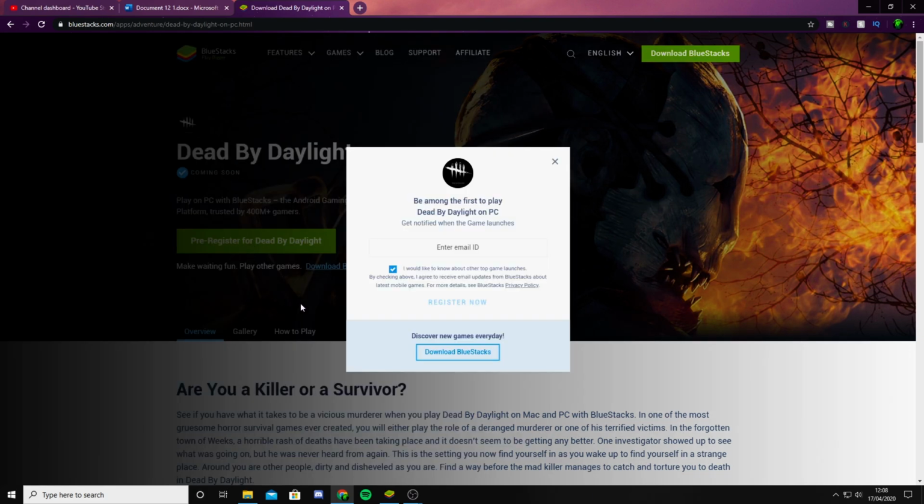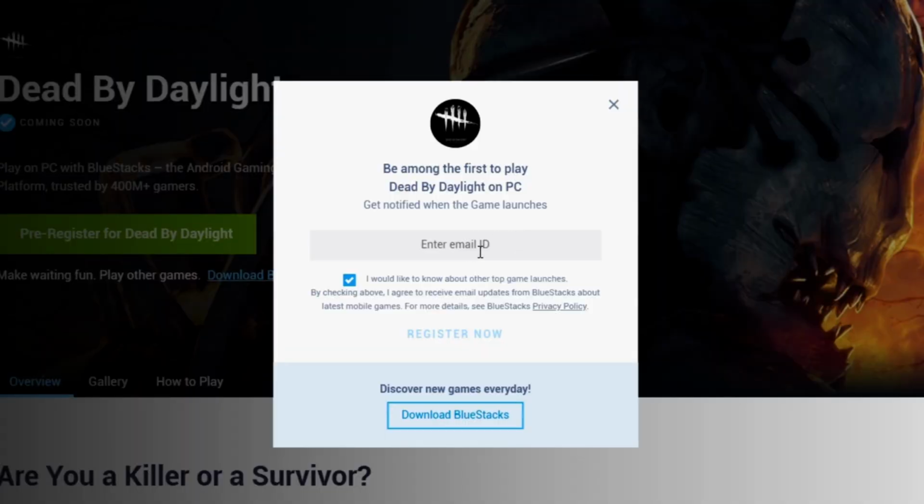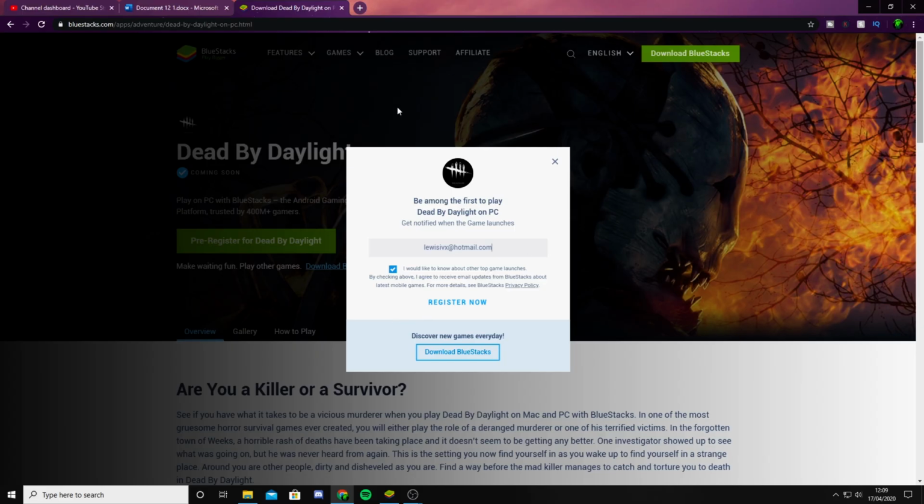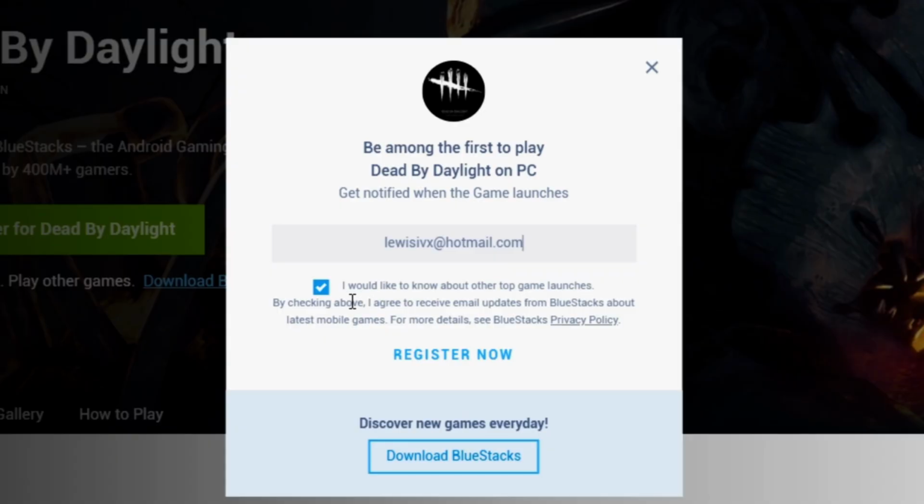And you're going to click that, and you are going to have to enter an email ID. Now, email is just simply an email. You're just going to type in any random email. I'm going to type in my email right now. And then once you have done that, you are going to have to click this box. It's basically just to say you're going to agree to receive updates from Bluestacks about the latest mobile games. Nothing really much going on with this, so don't be afraid to click it.